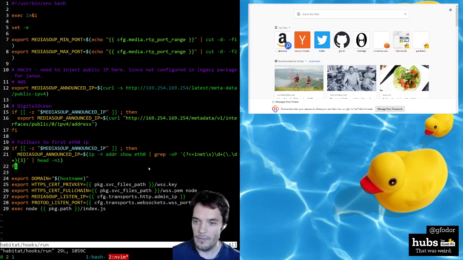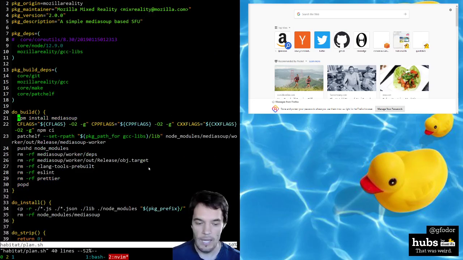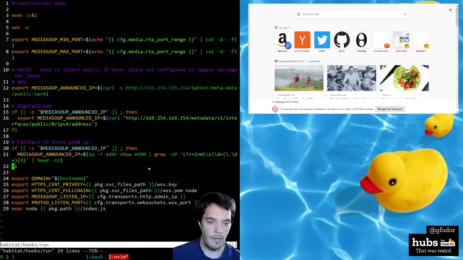So if you recall, there are two parts to the Habitat package that we basically were focused on. The first was the plan, which I just showed, and this is the script that runs, it's bash, that Habitat knows how to interpret for defining the metadata, and then also the various functions you can override for the packaging process. So I'll jump back to this in a second.